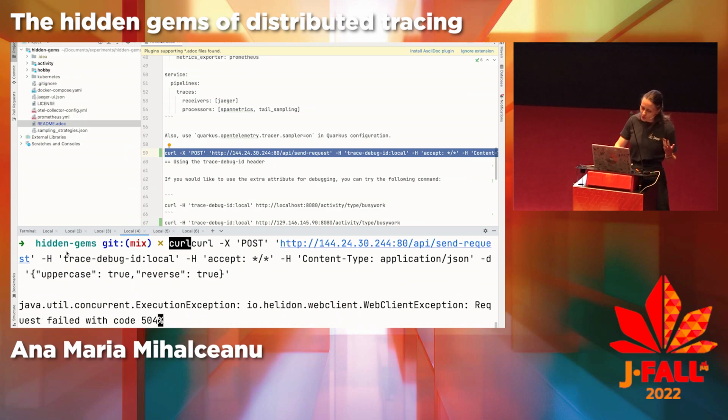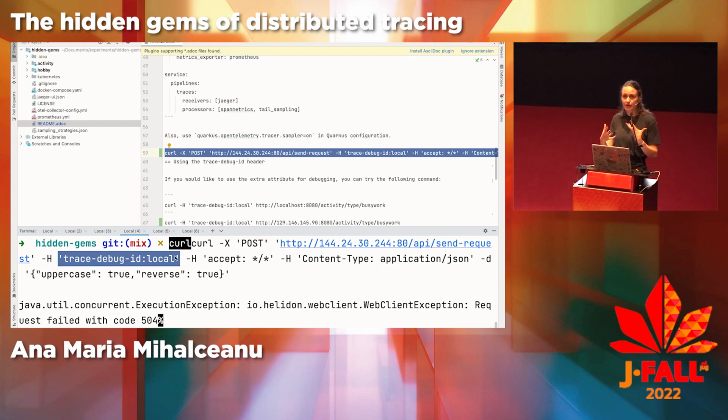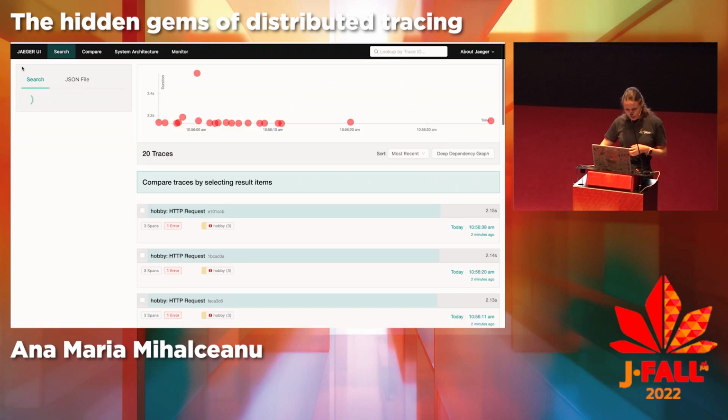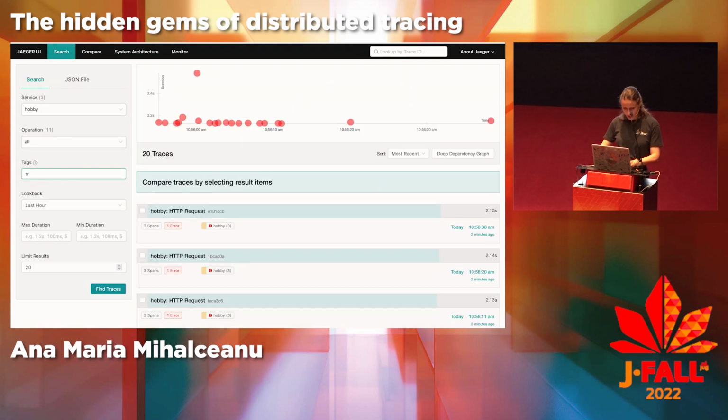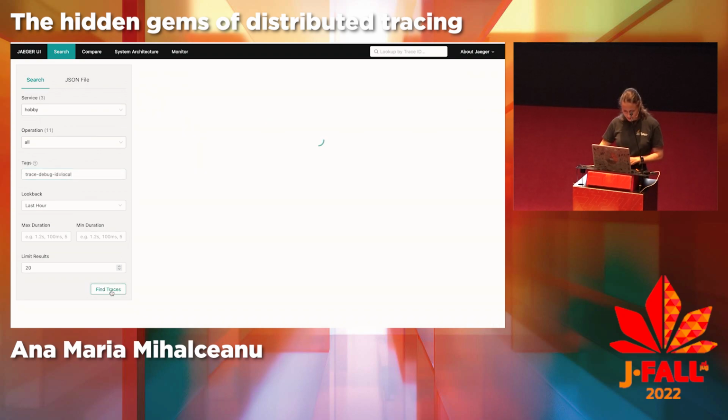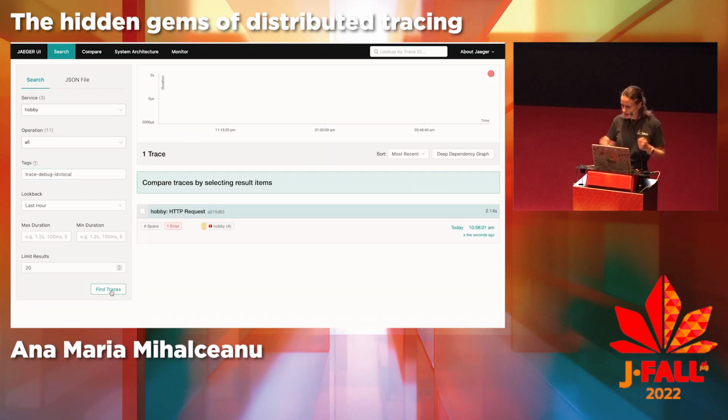But the story is that this part is being added to my request, and I can exclude those spans that have this attribute set from my entire spans that matter to SLOs, or actually identify those things and help me in debugging and just put them in a bucket and not just keep them all together with the others. So let me go here, say trace debug ID, set to local, find traces.